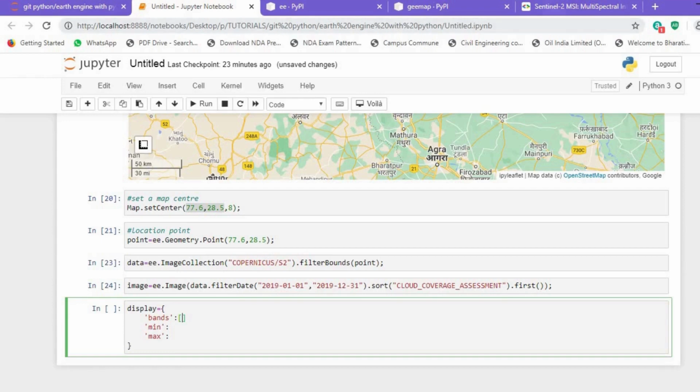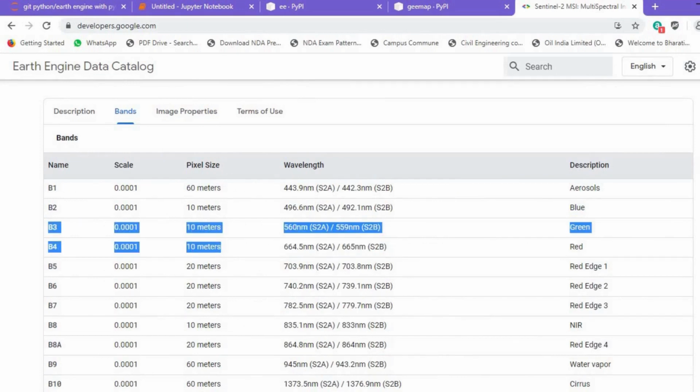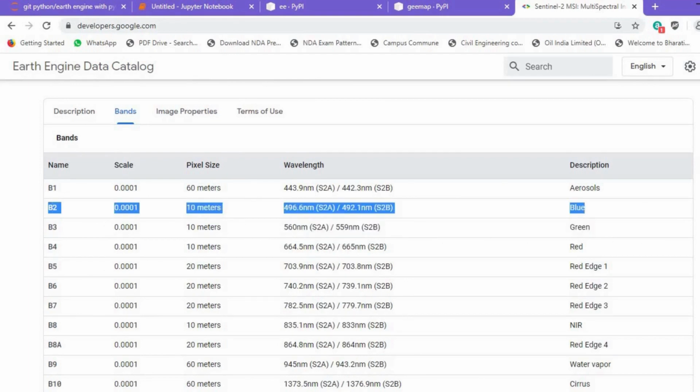Let's jump back to the Sentinel-2 data and you can see in the band section there are red band, green band and blue band. These three bands would be required. The names of the bands are B4, that is the red band, B3, that is the green band, and B2, that is the blue band. These will be required. The wavelength you can check out. We have 664.5 nanometer, that is the red band, 560 nanometer, that is the green band, and 496.6 nanometer, that is the blue band. You can also check the pixel size, but this information is of no use right now.